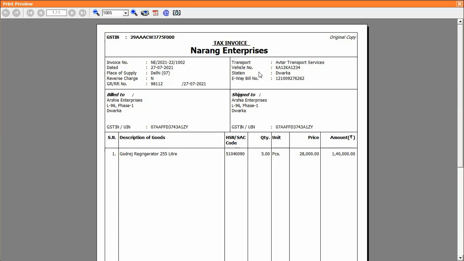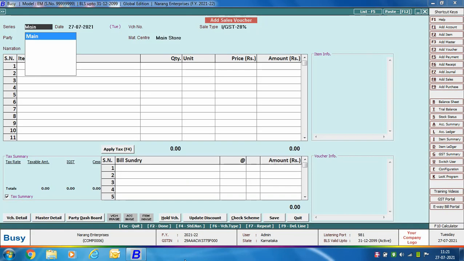So this EWay bill number which is generated will be automatically printed in the sales invoice, and it will be updated in the voucher itself. If you remember, we have left the EWay bill number field blank in the transport details window. The EWay bill number that is generated on saving the voucher will automatically be filled in that also.